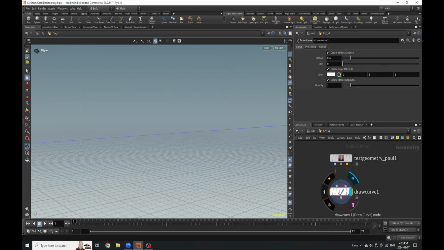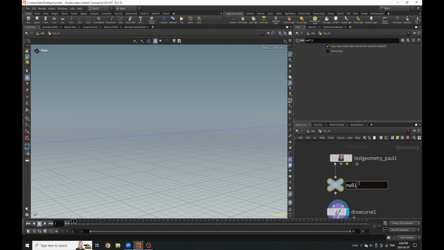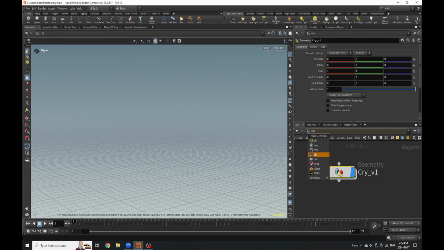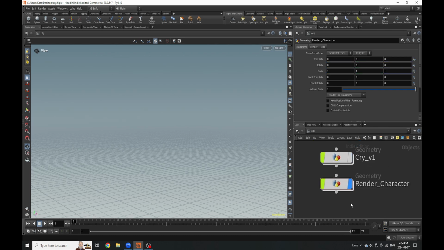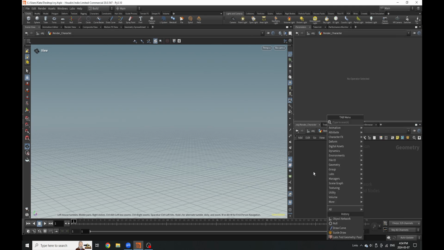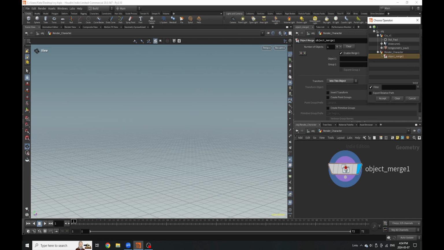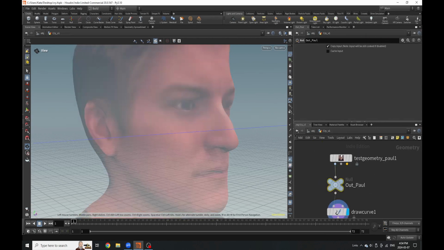So we're going to plug it into Paul, and before we do anything with that node, the first thing I want to do is add a null above it so I can render Paul separately and work with Paul in the scene while I'm modeling his tears. So I want to name it out Paul. Now I'm going to go up here and create a new geometry node, and I'm going to call this render character. I'm going to turn off my tears for now and make sure I can promote Paul to the surface. There we go. Now let's start to model his tears.